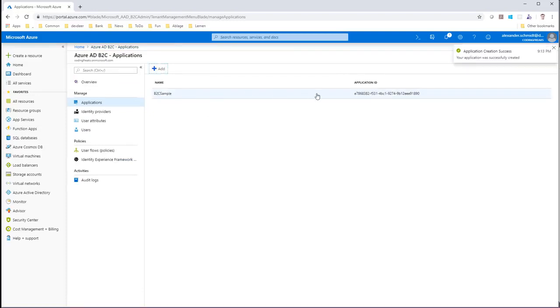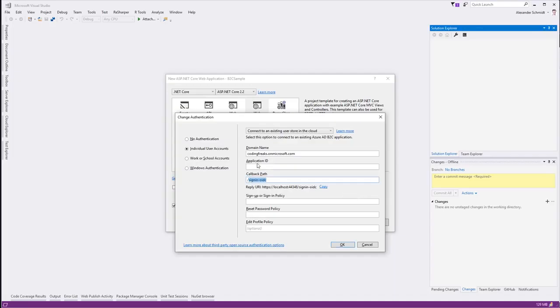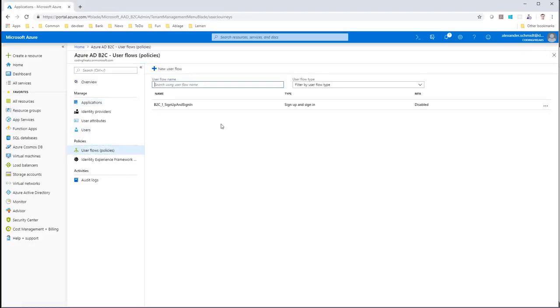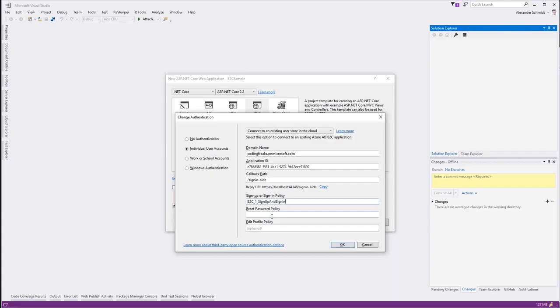Yeah, now I get an application and just copy out this ID and paste in this ID here. Now he wants the name of my sign up or sign in policy. So remember this, it was user flows, and this is my sign up or sign in policy, and I copy this name out. But now he wants to retrieve a password reset policy name too.